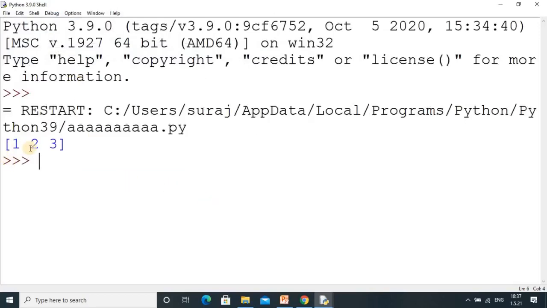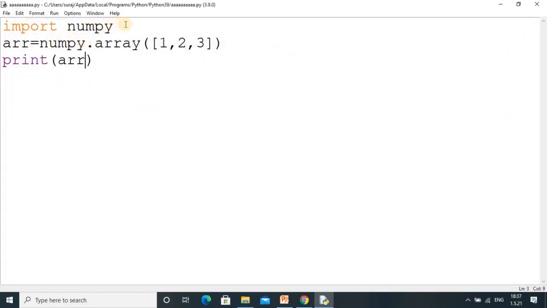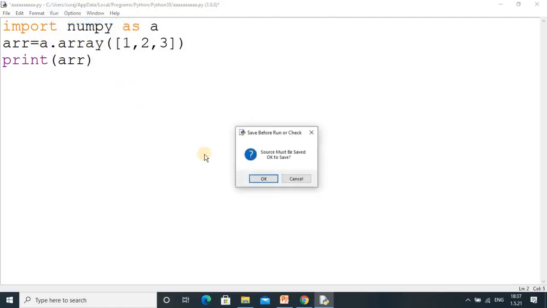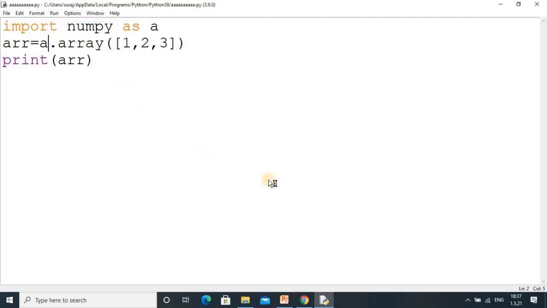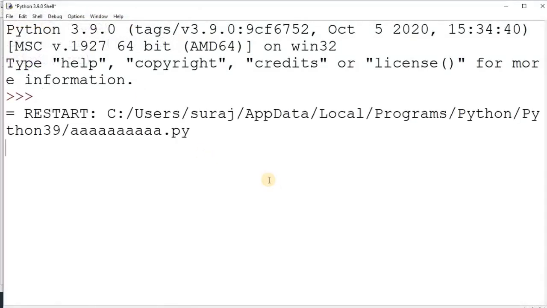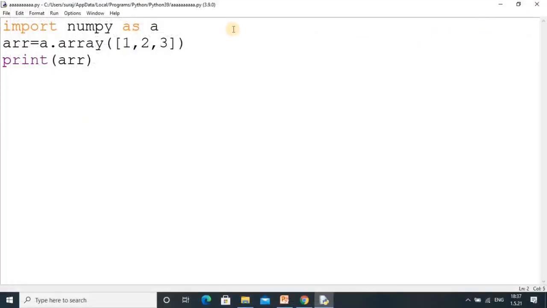You see the output of 1, 2, 3 is coming. The same program you can modify or write in another way. Suppose we import numpy as a, so in place of numpy you write a. Again you run this and it will work, and it will show the values 1, 2 and 3. In this way you can use NumPy. This is the sample program. In the coming tutorials we will see more programs of NumPy.